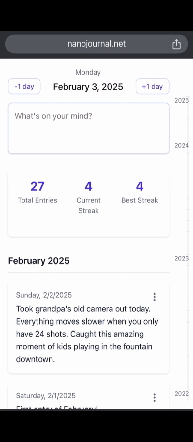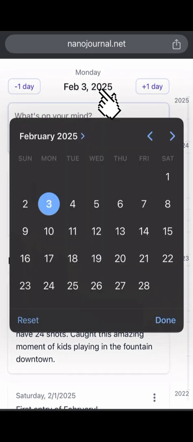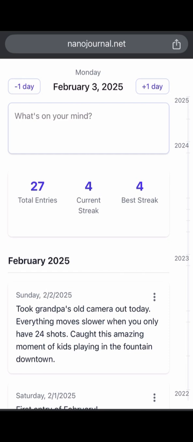We also have this hidden but intuitive date picker. If you were to click on the date itself, this will allow you to quickly navigate between different months or years to select the exact dates you want and go back and journal in past days that have already elapsed. But we'll just keep it on February 3rd for now.